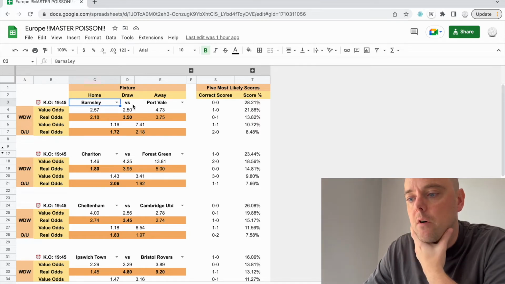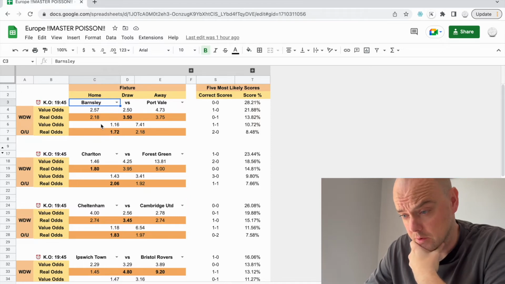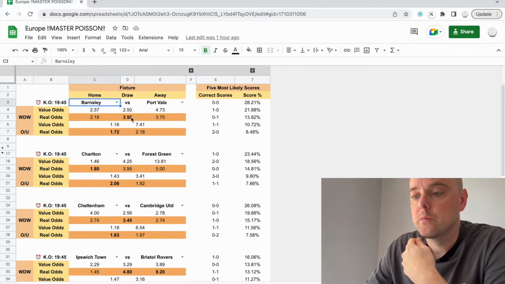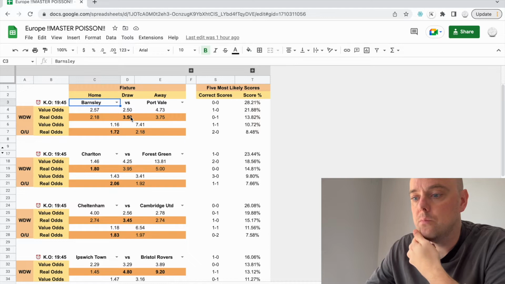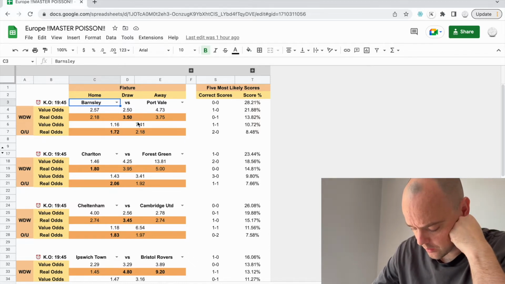compared to 3.75 for Port Vale, 3.50 for the draw, and the value odds are saying that it's a similar story, but there's slightly less chance of Port Vale getting anything out of the game according to the value odds, and a much higher chance of the draw. So we're skimming some off Port Vale and giving it to the draw. So a more dominant home performance, if you like, in terms of what's going on there.